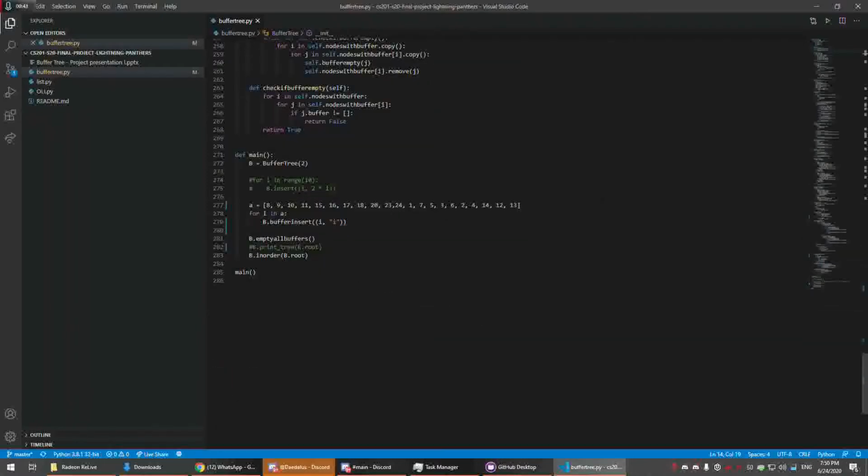If you scroll down, how it works is that initially we've given the buffer tree a t of 2, so it means that the minimum degree of each node will be 2 and the maximum degree will automatically be 4 times 2, which is 8. We have a few functions.